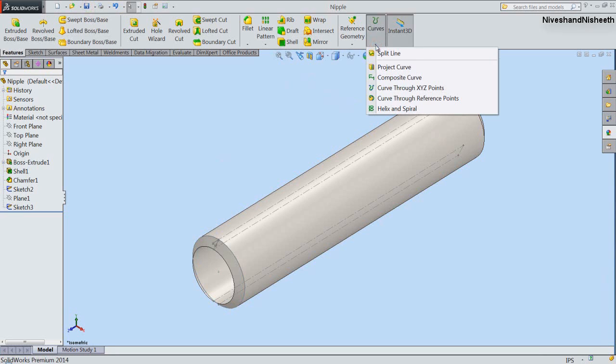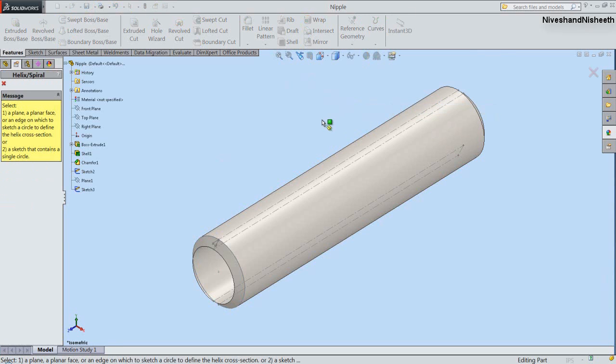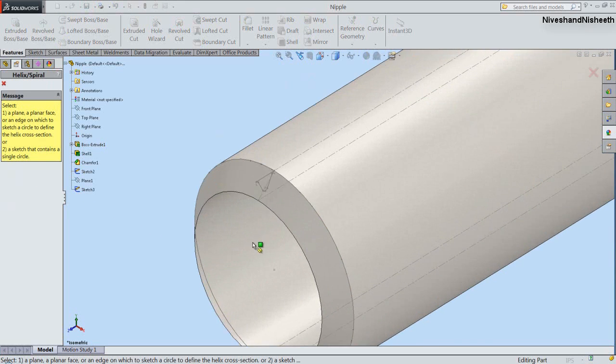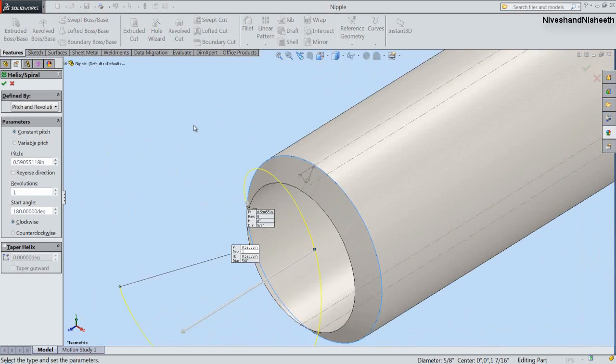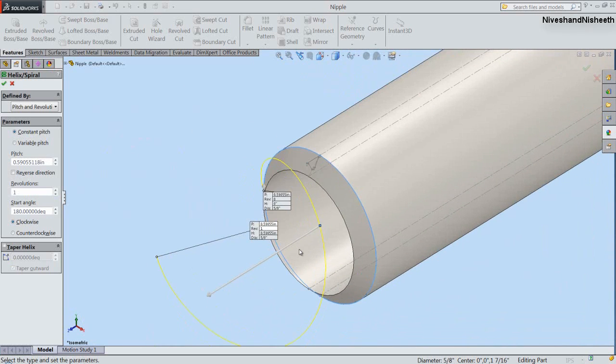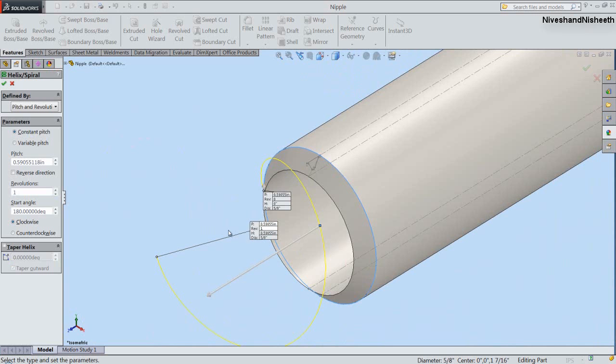Now we will activate the Helix spiral tool from here. And select this circle to define the helix cross section. Now see, the helical curve preview is visible here in the design window. Set the height and pitch option under the define by area. Fix the height value, it will keep 9 by 16 inches.